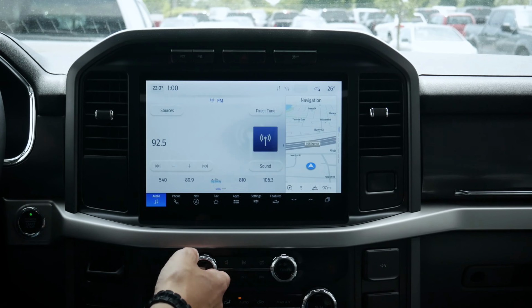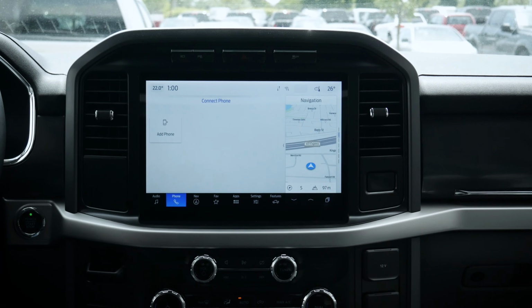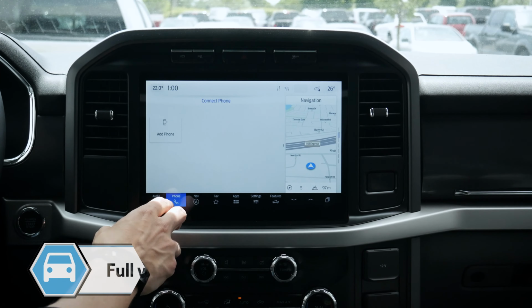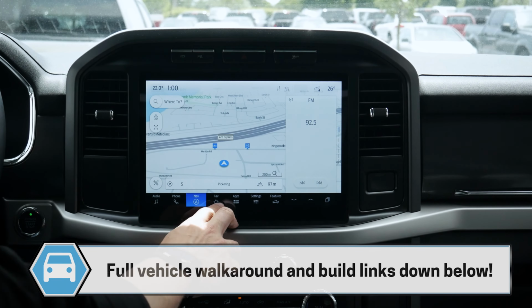So just some basic rundowns though. We've got AM, FM, Sirius XM. We can easily hook up either Android or iPhone devices, and it's wireless Android Auto and Apple CarPlay. We've got factory navigation, with up to 3 years of included connected services for things like traffic and weather alerts and things like that.